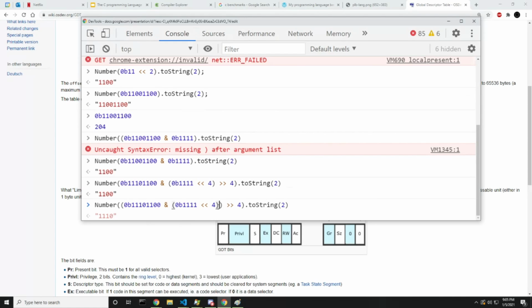A much easier way of doing this would be to shift this down by 4 first, and then ANDing with a mask. Normally you're going to see people use hex here for their masks, 0xF, which is just 0b1111. 0b1111, same thing as 0xF, right? Because each hex digit corresponds to 4 digits of binary.